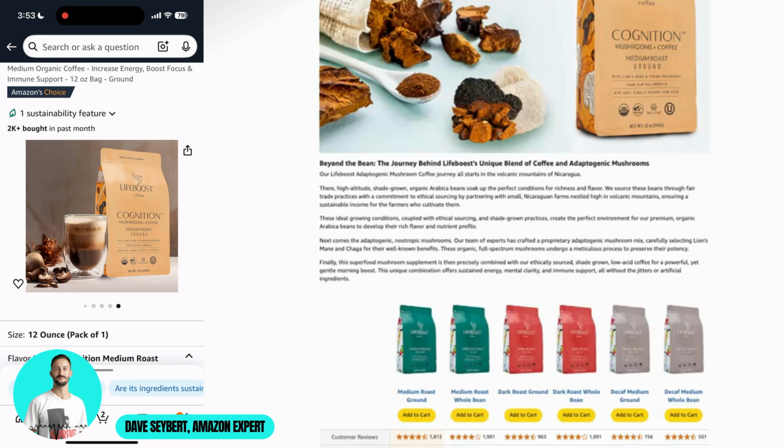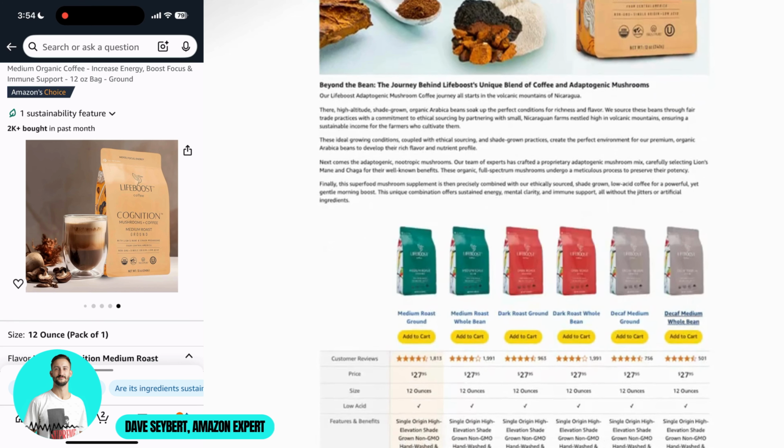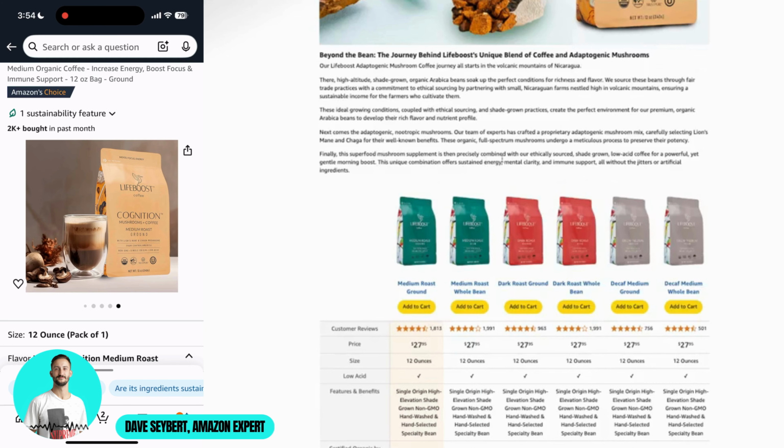Their high-altitude, shade-grown organic beans soak up the perfect conditions for richness and flavor. This is great. This is what we needed to know. Yep, it's all ethical sourcing, nice, sustainable income for the farmers who cultivate them. They need to lean more into that, for sure. Next comes the mushrooms. Okay, they crafted a proprietary mushroom mix. Very good. So that's cool.